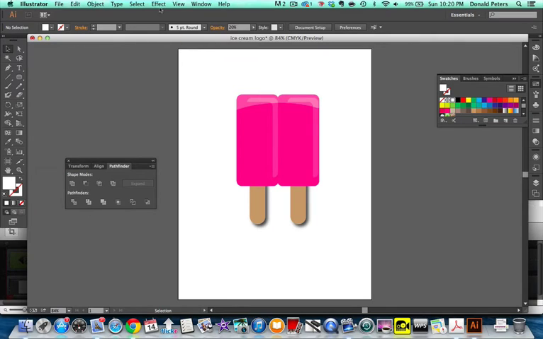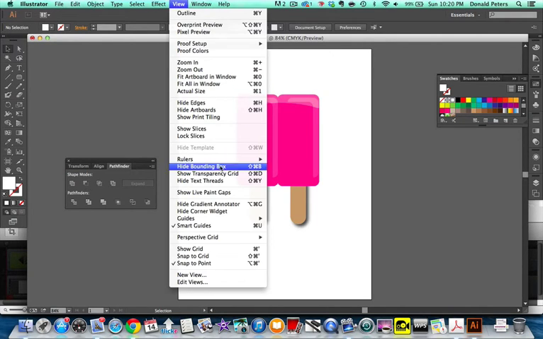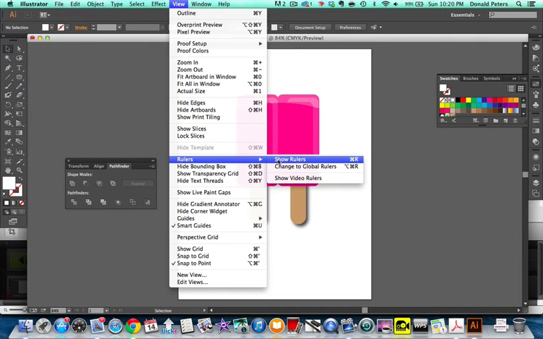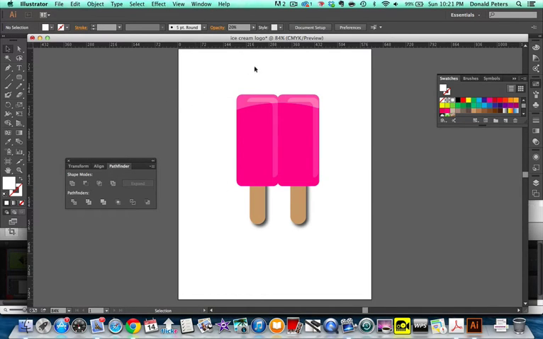Then I'm going to come up here, and I need my rulers for the next part. So I'm going to do View, Rulers, Show Rulers. Now, when I show my rulers, the rulers allow me to do guidelines. And what I do is I just click up in my ruler area and drag down. You see that little line that comes down? That is a guideline, and I can line up here down at the bottom of my popsicle sticks. And another one at the top.